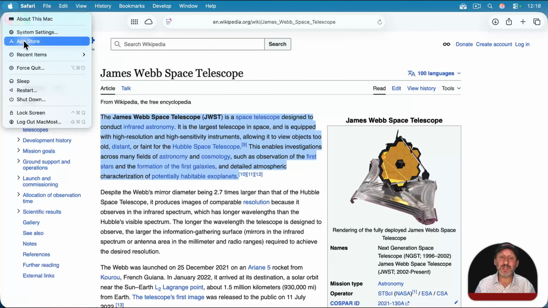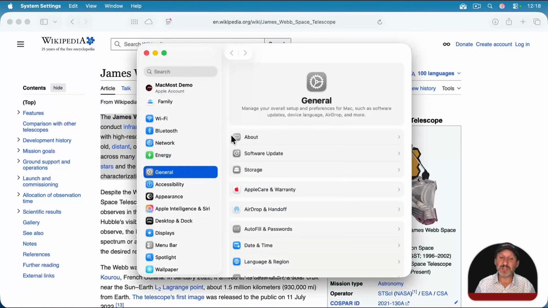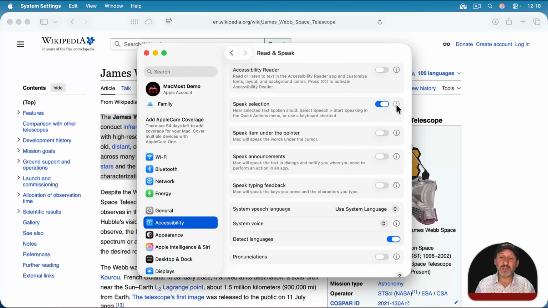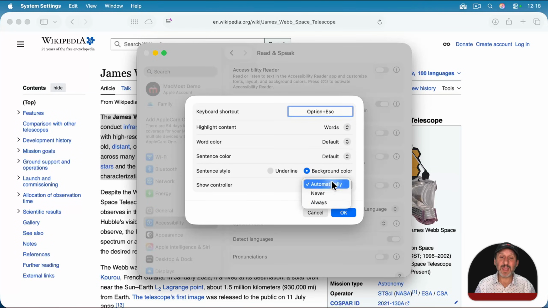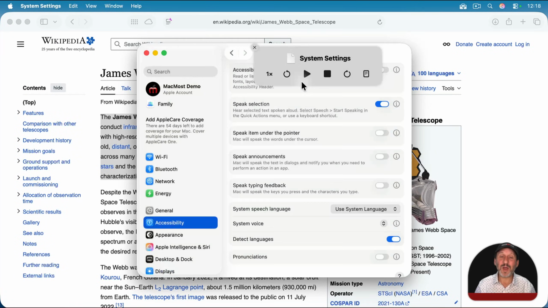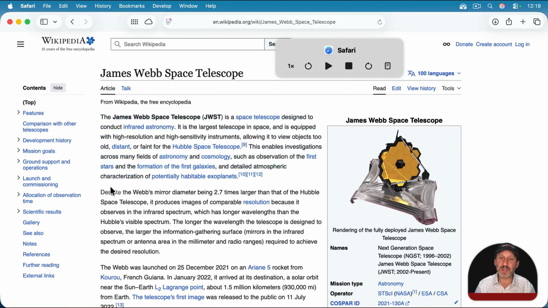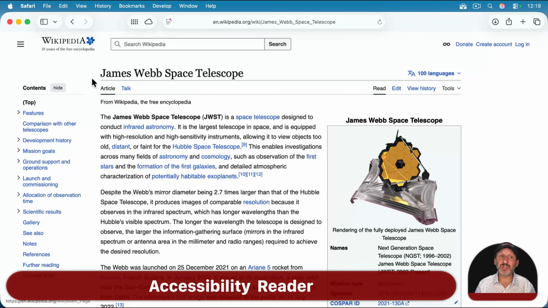So I can go into System Settings and then back to that same place, Read and Speak, and then I could have the controller always be on. And in that case, I have the controller there, so I don't even have to use the keyboard shortcut anymore. I can select some text like this and then just press play. So this is a much more advanced feature, but it's just as easy to use as the menu command. But there's one more way to do it that I want to show you.